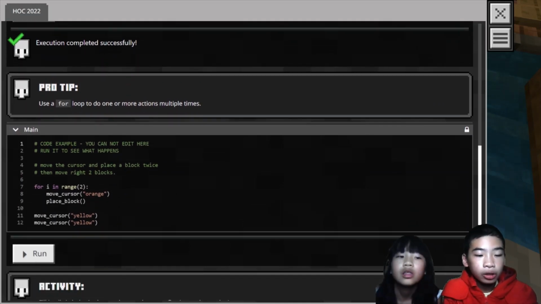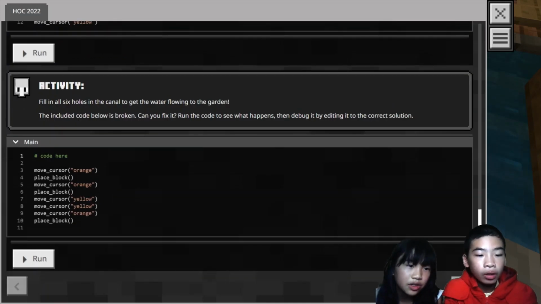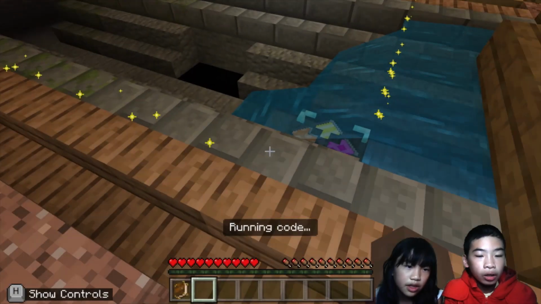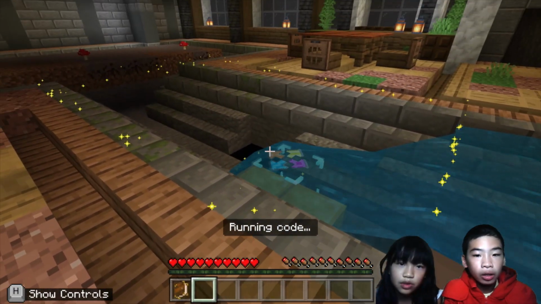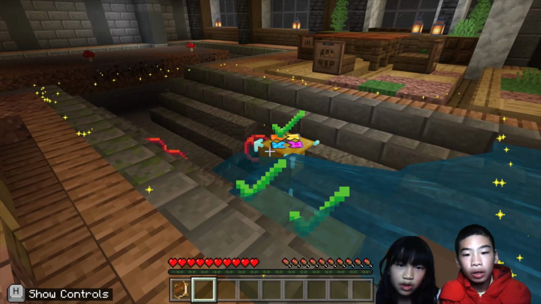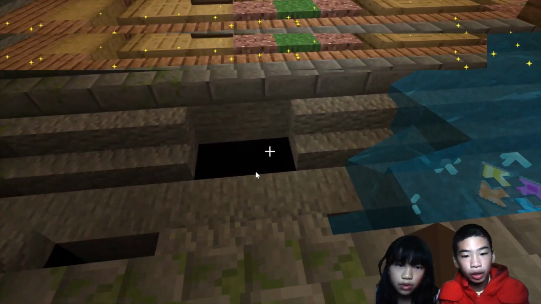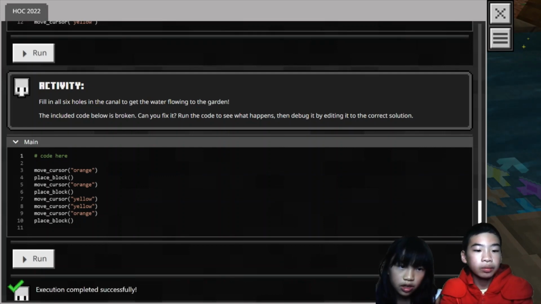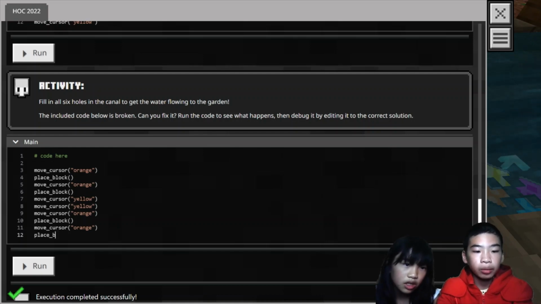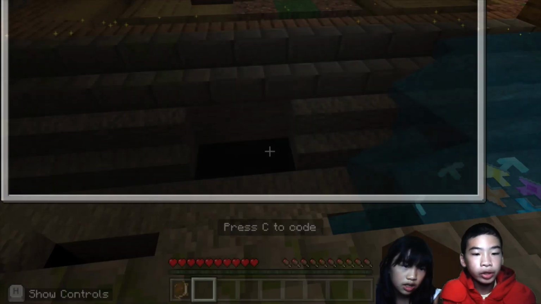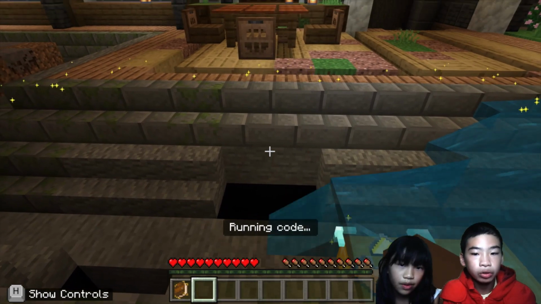We can also do loops. So let's see what this does first. Okay, first one, second one. Okay, so this is good. So we need to go orange and then place block. Okay, let's see. Move cursor. Orange. Orange. And then place block. Okay. Then we should be done with 2.